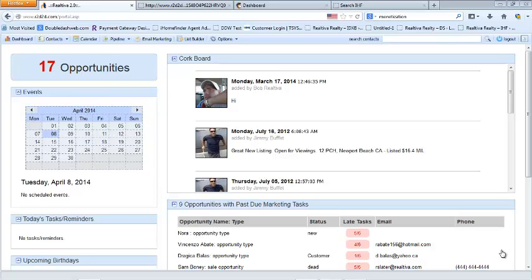Excited to share a new enhancement we put together for you. It centers around lead capture and creating squeeze pages. So let's go ahead and jump into this.